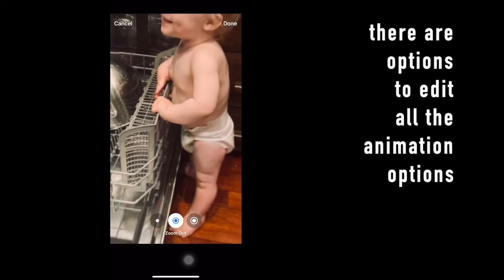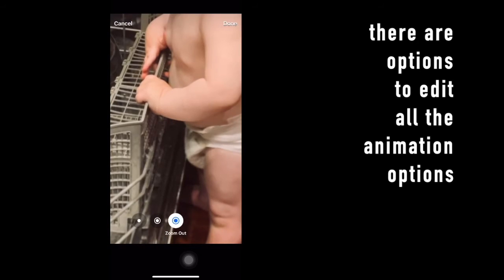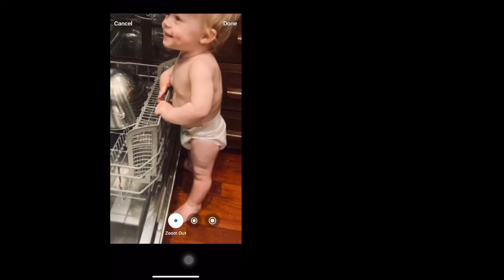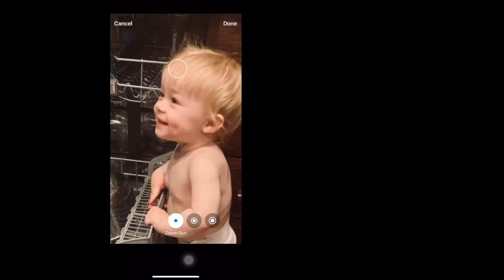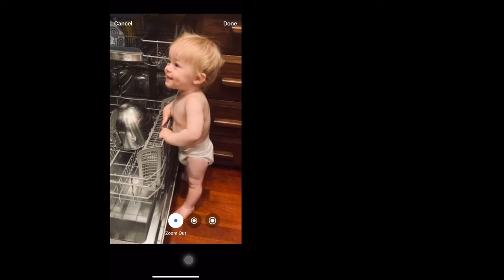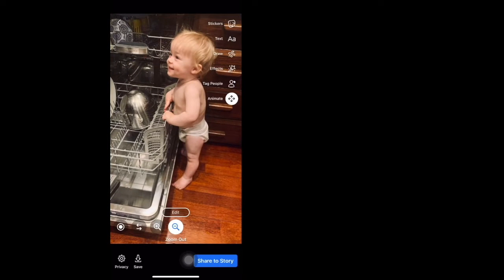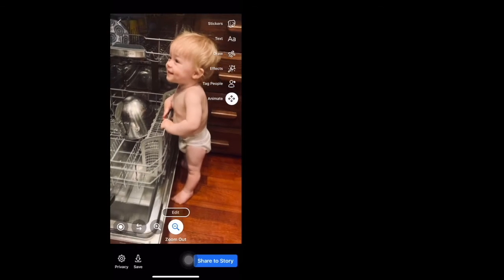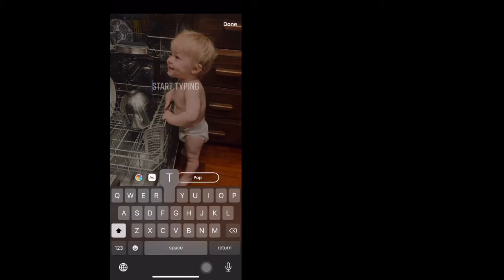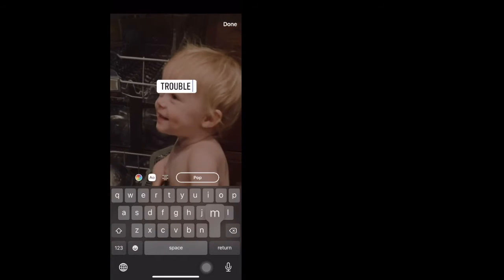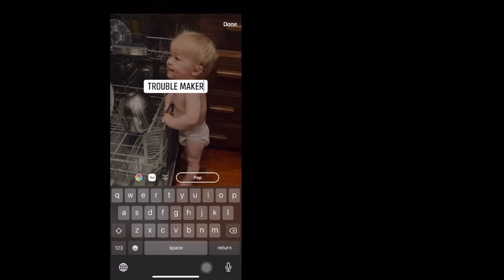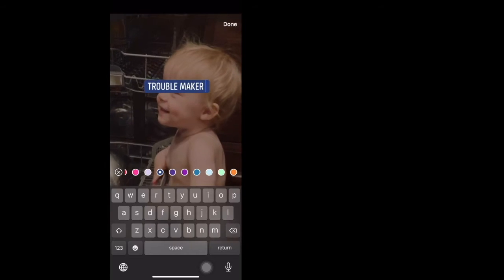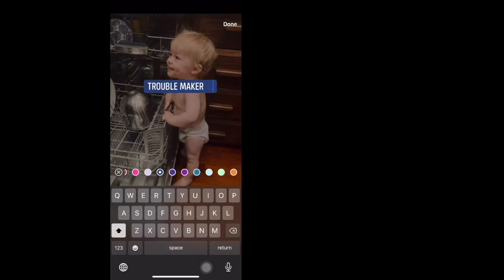So you can see I can really make it from close to far away if I want, but I'm going to do this option, which is the least, and then I'm going to center it on his head so it starts the zoom from his head. And so you can kind of get the picture of what's going on. And then I'm going to add in some words. I'm going to say troublemaker because he is definitely into everything. And I'm going to change the color of this to make it stand out a little bit more.